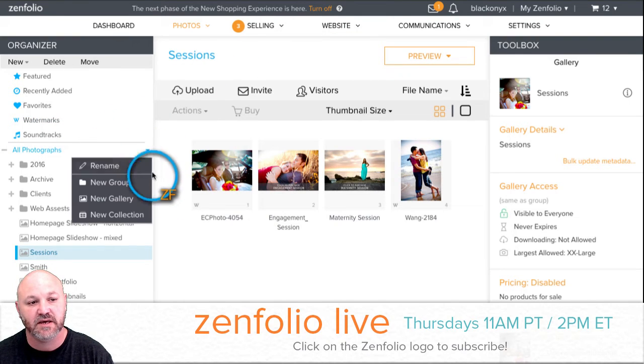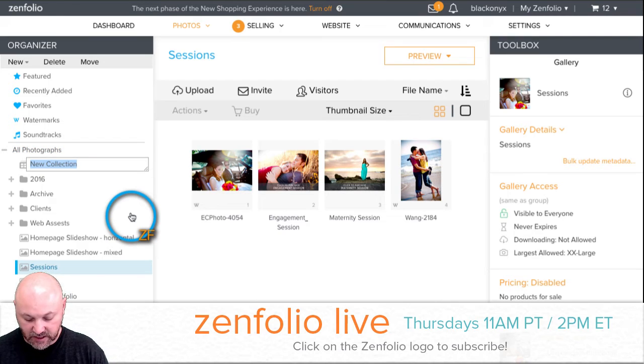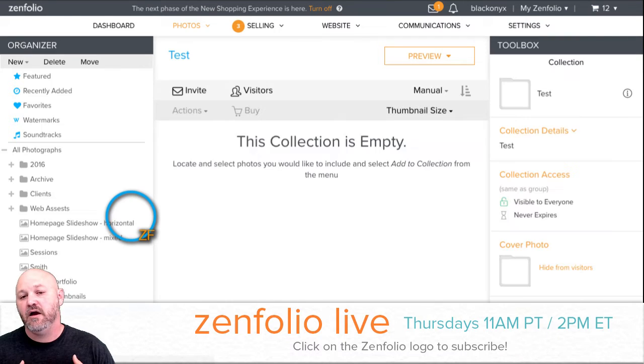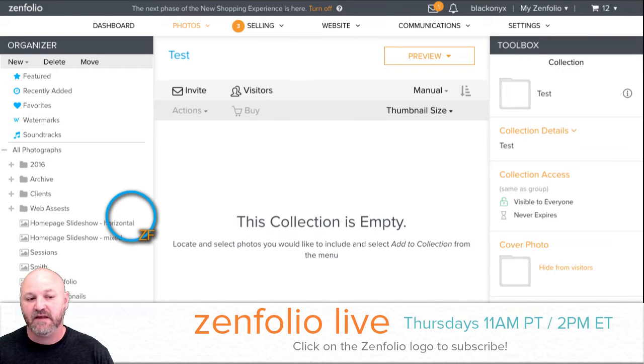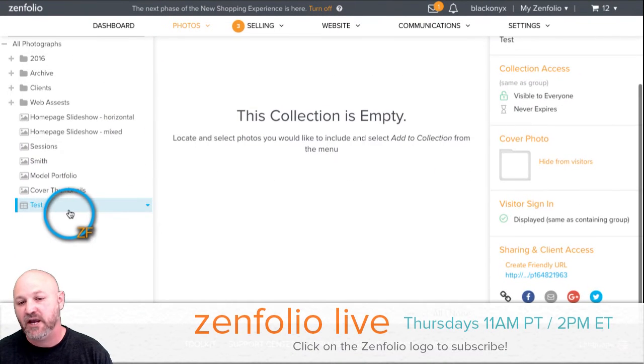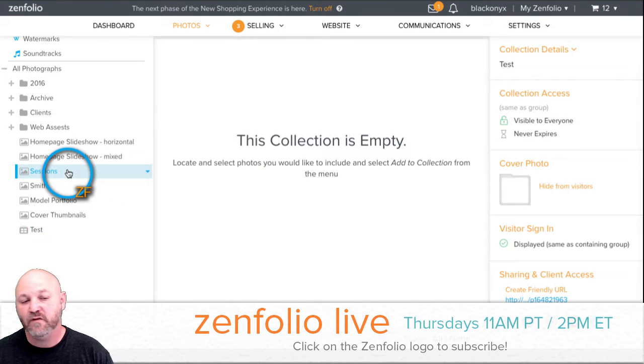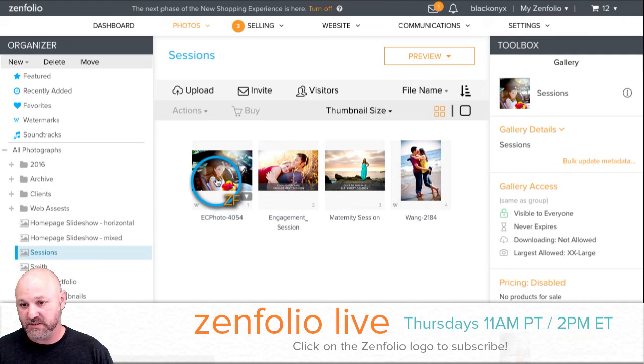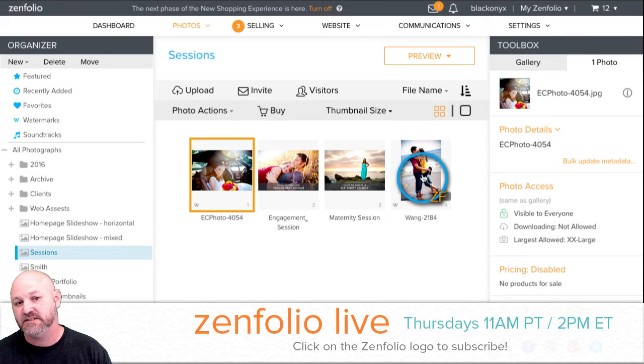Like, let's go here and let's say create a new collection, and I'm just going to call this test. And now the thing that's important to remember about collections is that any photo that you add to a collection will carry over the settings that it has on its originating gallery. So to show you the difference, those photos that I copied into the Sessions gallery are their own photos, and I can come in here and customize these and change the access control settings for those photos. I can change the price list and all the things like that.